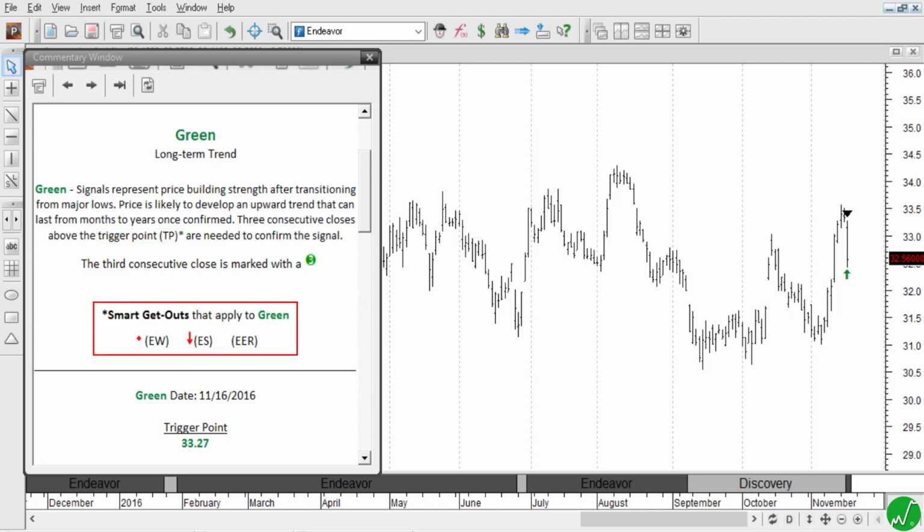The next section in the commentary is labeled Smart Getouts that apply to green. This is a quick reminder of the 3 smart getouts that can be used when analyzing a long-term movement. You'll notice that 2 out of the 3 initials have symbols next to them. These symbols indicate the smart getouts that will appear on your chart if applied. To apply them, simply go back into the Expert Advisor and click on the corresponding initials. Let's quickly go through each one of these smart getouts.